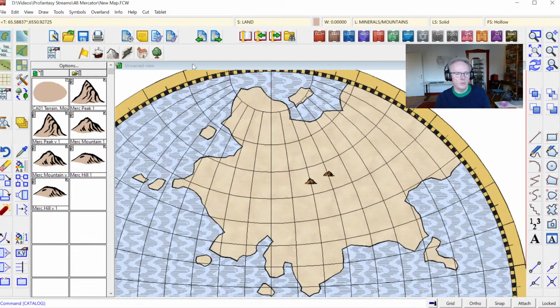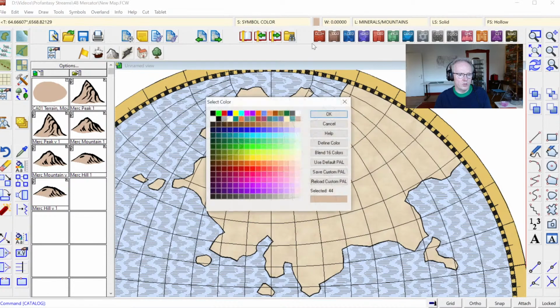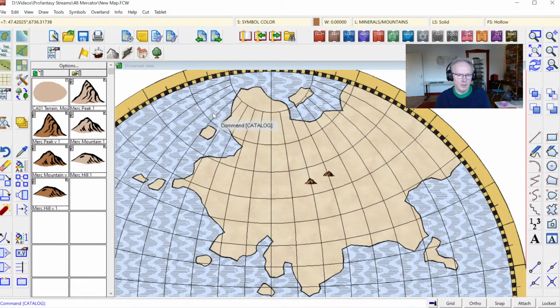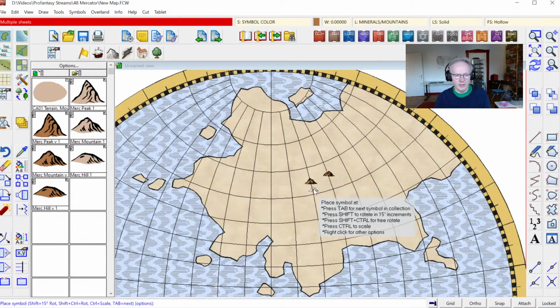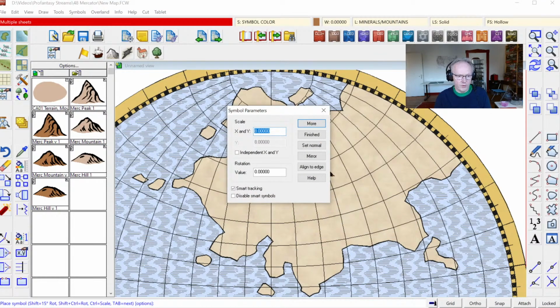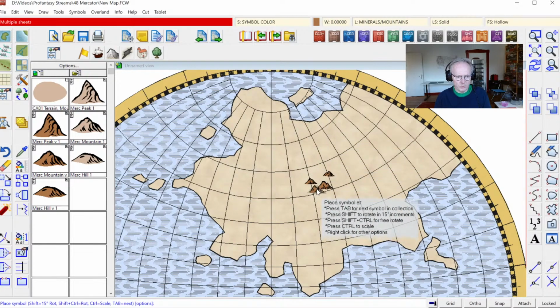So what I'm gonna do... I wanted to change to the darker brown color I had used before. There we go. And I want to change my symbol scale a little bit. I've got a default scale of 8. Could go put in 12 in here. That's probably more useful at this scale.